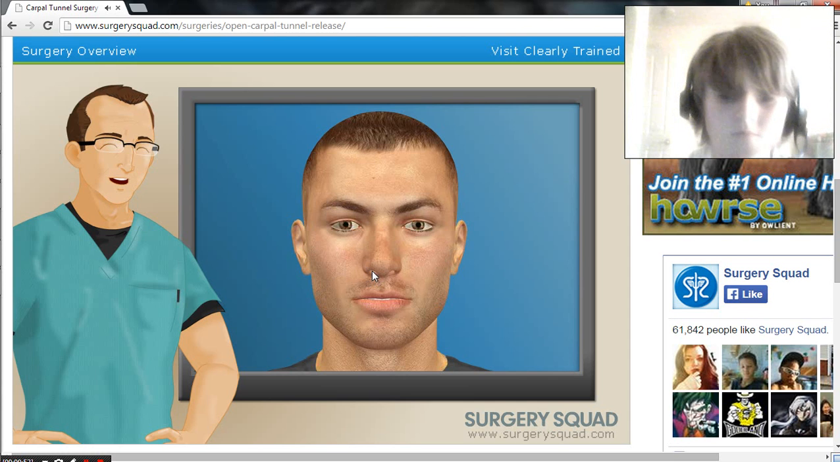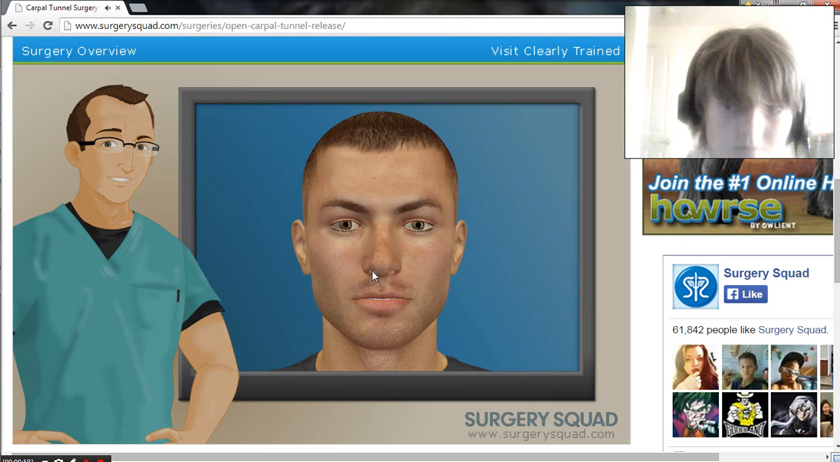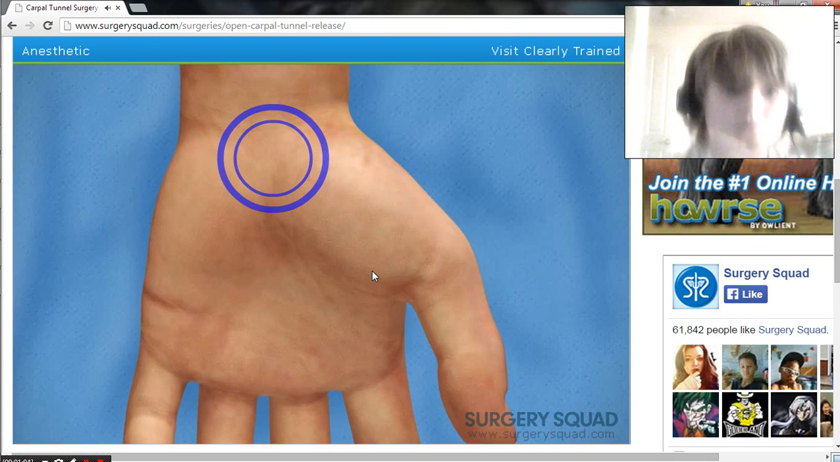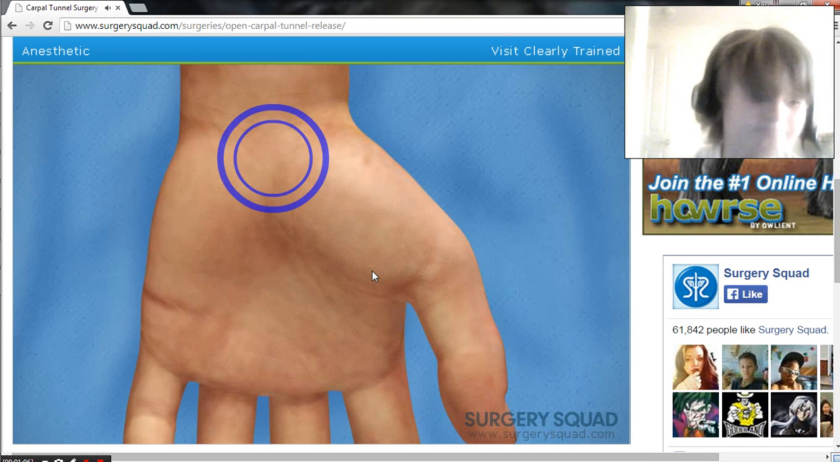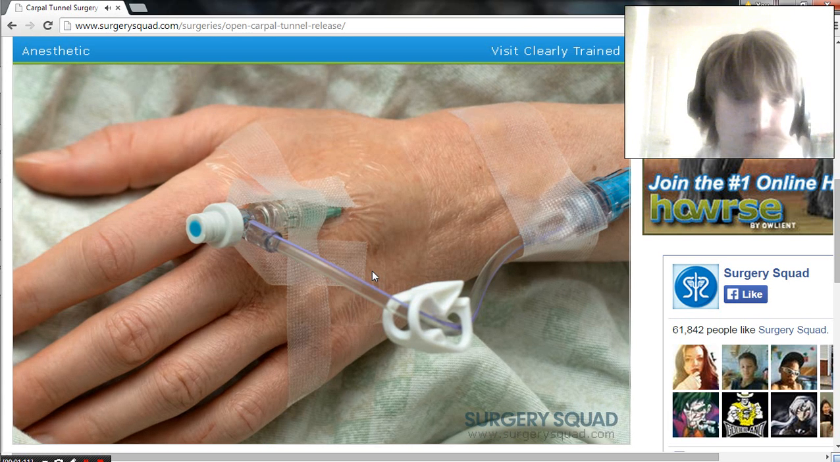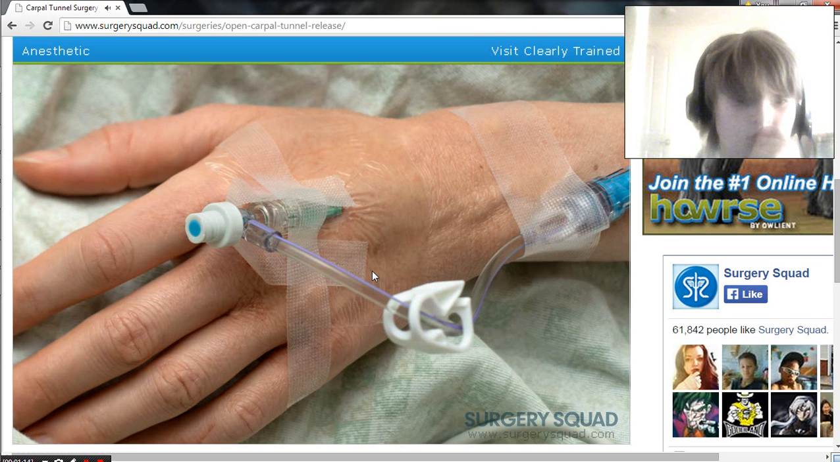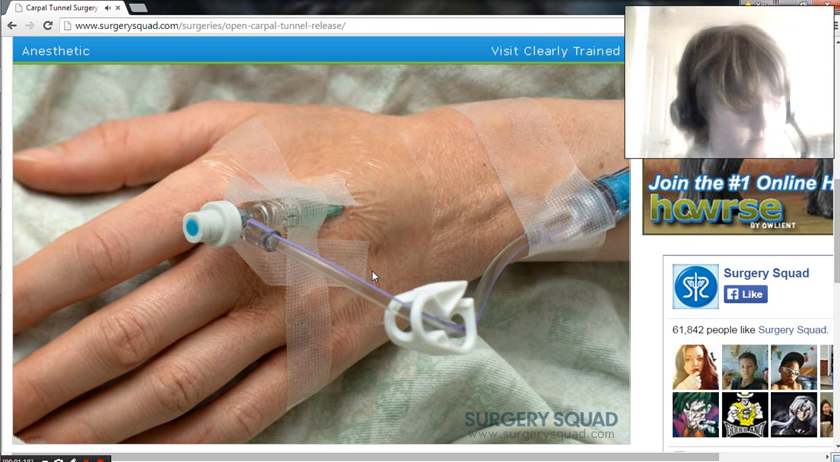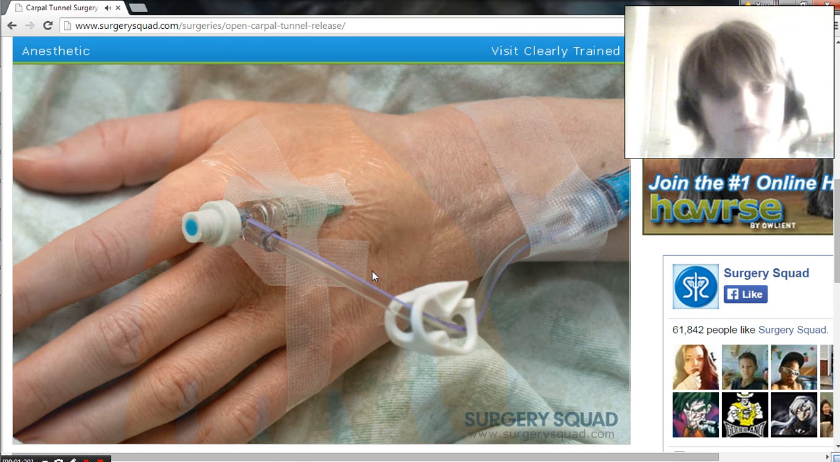Now let's put on our gloves and get started. The limited open carpal tunnel release surgery is performed using a local anesthetic that numbs the carpal tunnel area of the hand and wrist. If a patient is nervous or uncomfortable, I'll sometimes use a sedative as well. A sedative is a drug given through an IV that places the patient in a dreamlike state. However, our patient today will only receive the local anesthetic. Go ahead and get the operating area numb.